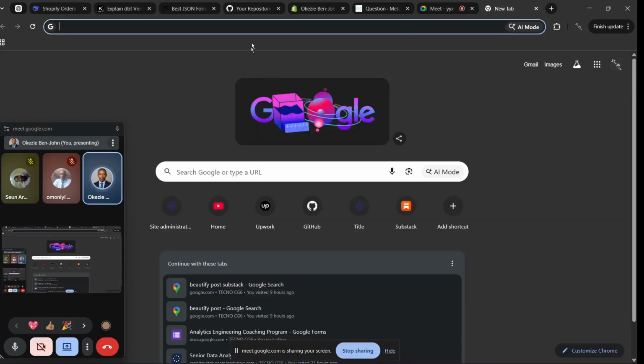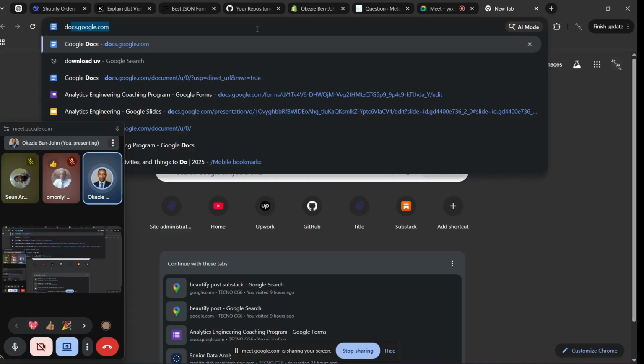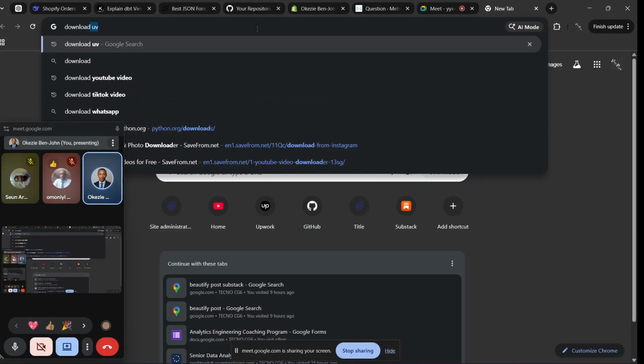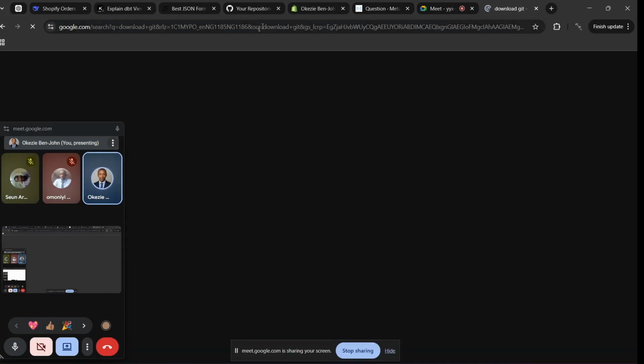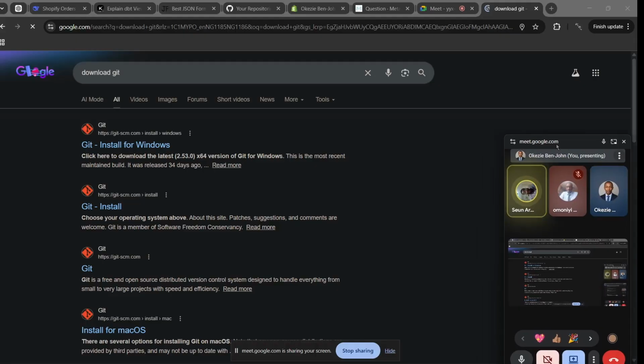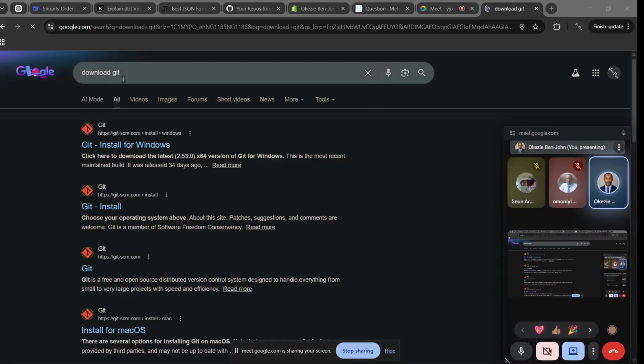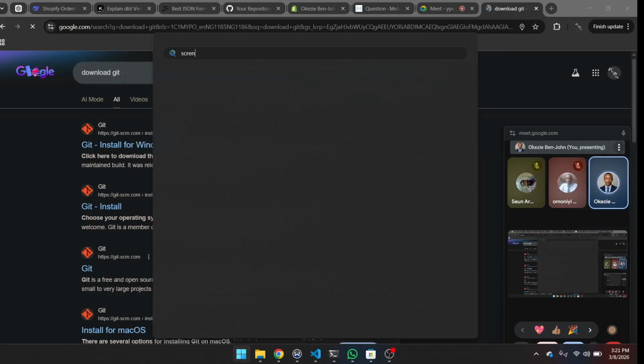So if you've not installed Git, just go to your browser. You've installed it, okay, that is good. If you've not installed it though, you can just go and download Git. Very straightforward installation. Okay, that's what I've not installed. So Mr. Sean, you can just search for download Git, right?